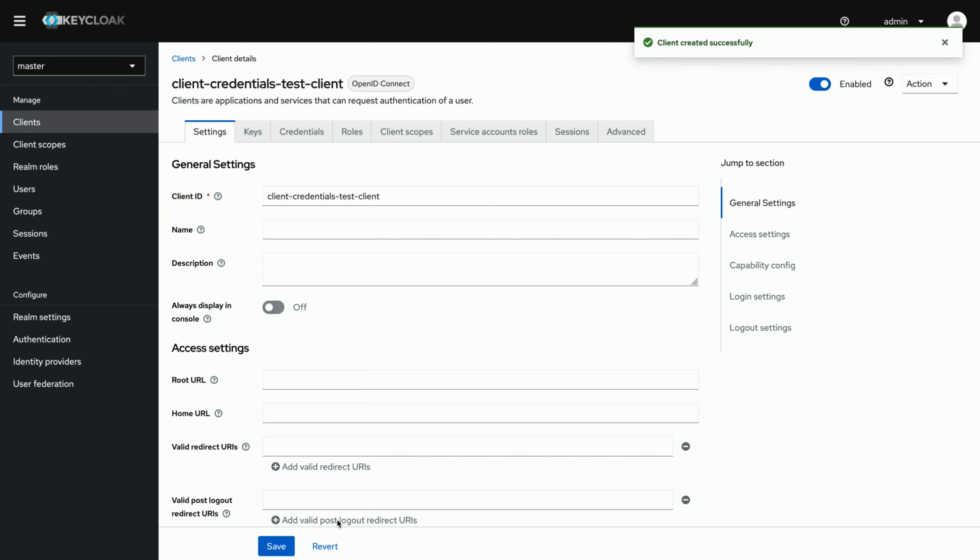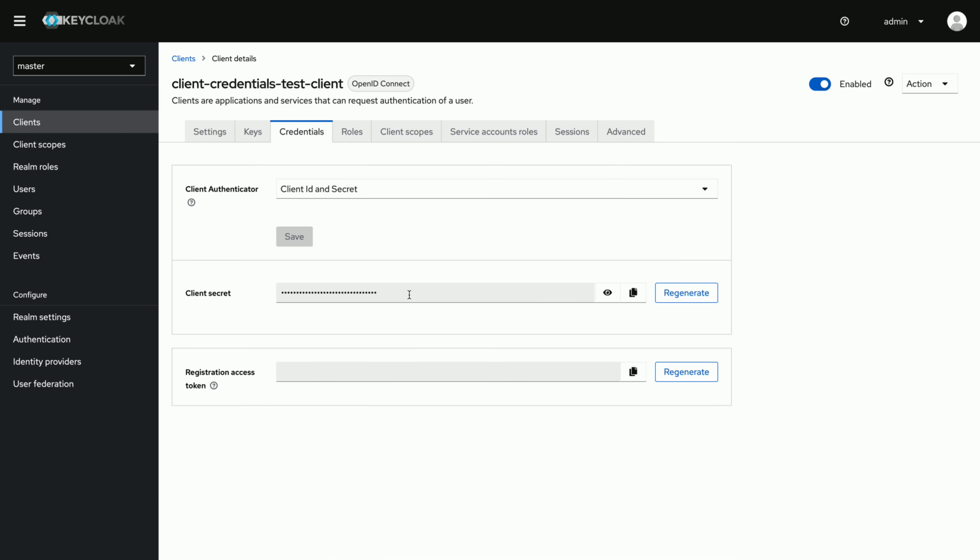We need to keep in mind that our client ID is client credentials test client. From the credentials tab, we can get the client secret. I can copy that value from here. In order to generate the access token, we need to call a special endpoint provided by Keycloak. In order to get that endpoint, I need to go to the realm settings section.